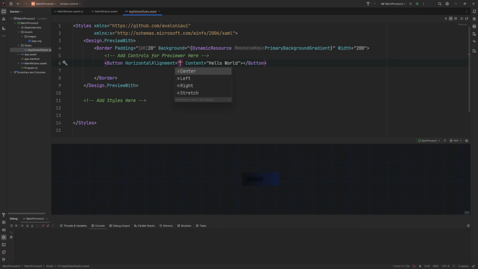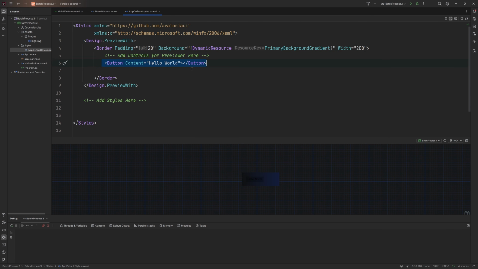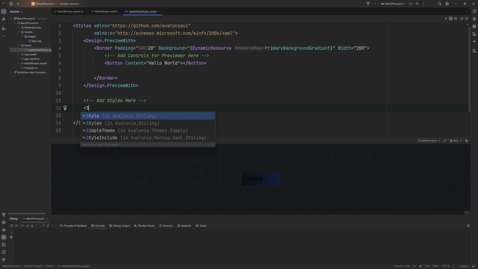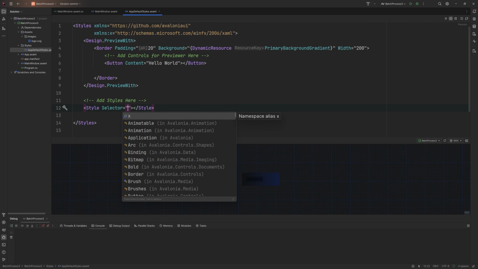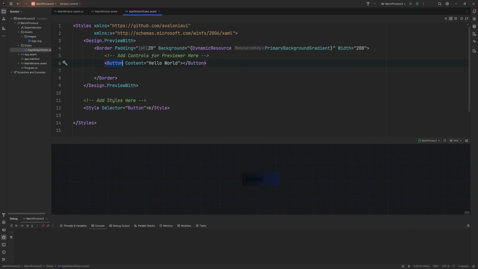And this button can have a horizontal alignment of stretch, just so we can see it. But again, to be honest, that's going to be part of the style. We don't want to do that. So for a style, it's pretty much the same as writing the actual button itself. But what we do, we start with a tag called style. The selector, like a CSS selector in HTML design, will select button elements. So this is going to select all buttons.